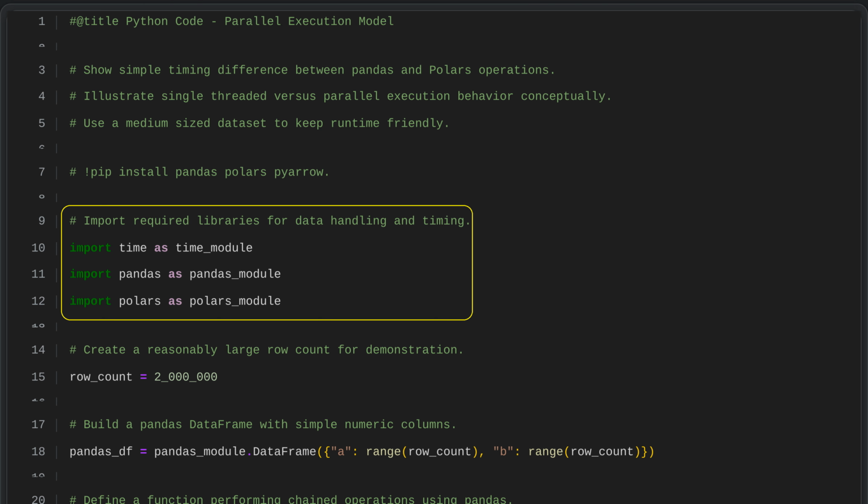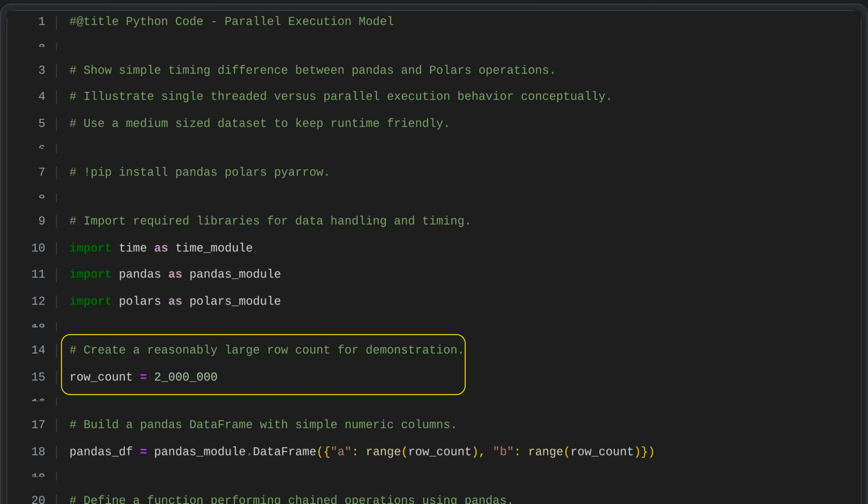We begin by choosing a dataset size of 2 million rows, which we refer to as the row count. This large size makes the upcoming operations realistic and ensures that performance differences between data processing libraries are noticeable. Using a substantial dataset helps us meaningfully compare how efficiently each library handles the same workload.